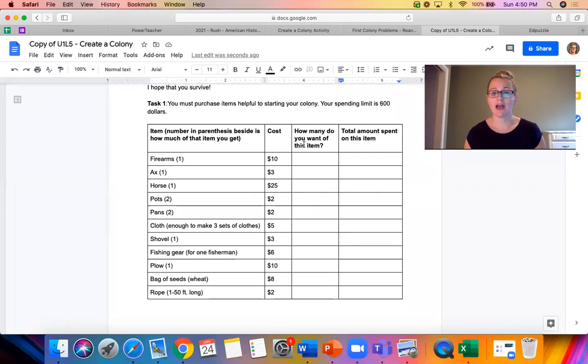You're going to tell me how many of that item you want. So let's say that you want to bring with you 5 guns. I would put a 5 here. 5 times 10 means that I would spend $50 on guns, right?